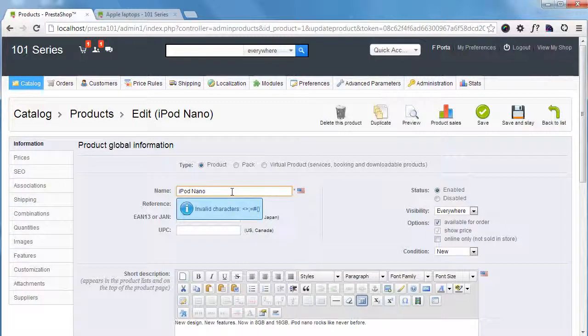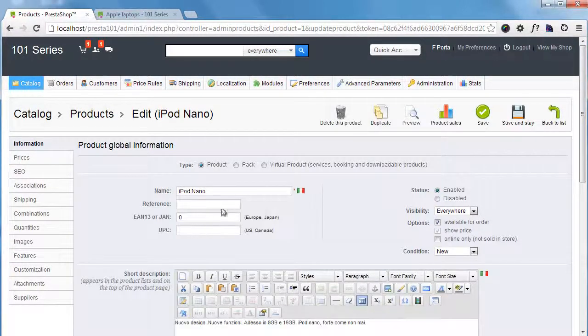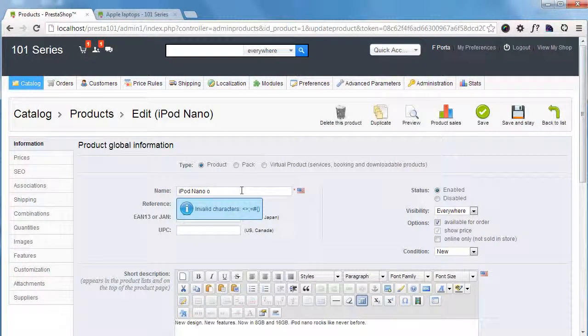So if I were to call this iPod Nano, pretty silly, but it's just to demonstrate this. And to change the language, just click the little flag here and select one of these other languages, for example, Italian. Of course, iPod Nano is the name of the product, so it will not need any other name. But if I were to add something else which needed translations, I would have been able to do it this way by, again, clicking the flag.